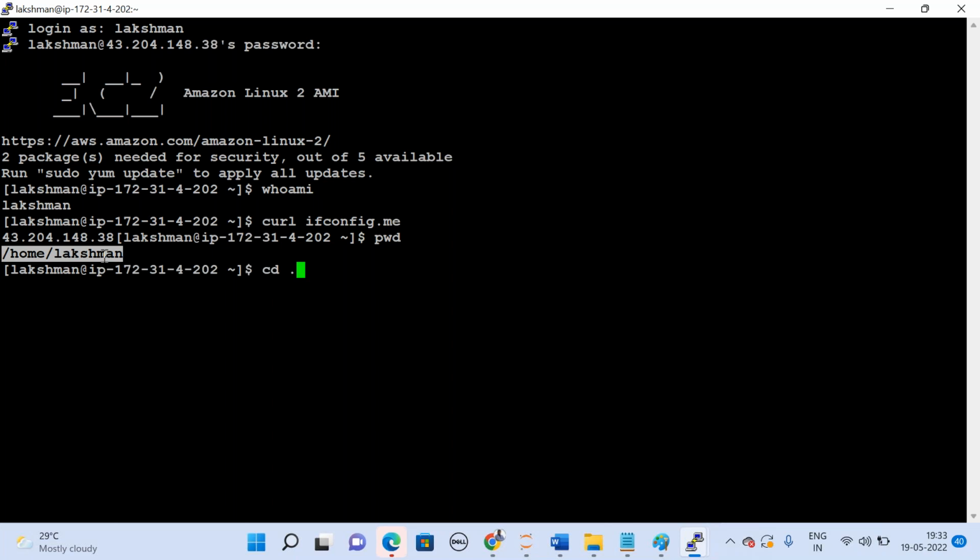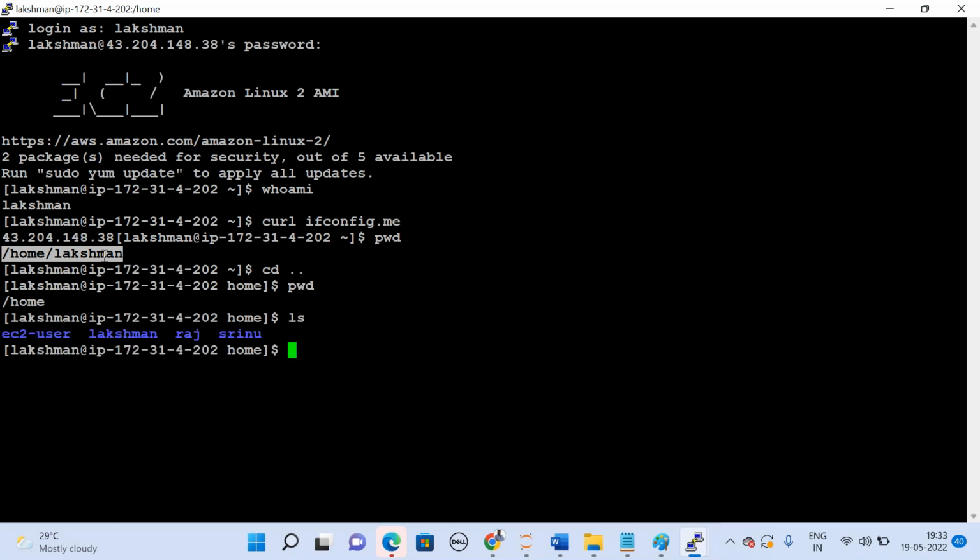For example, cd .. is the command that will take you one step back from the present working directory. Now PWD, where are we, guys? /home. Let's do ls. ec2-user, default, Lakshman, Raj, Shin. Every user will get a home directory. If you remember, as I said. Making sense, guys? Can you relate this? It's very clear, right? Yeah, it's clear.